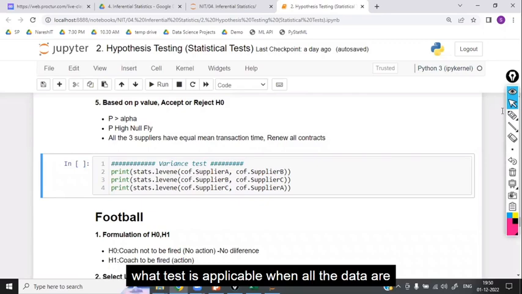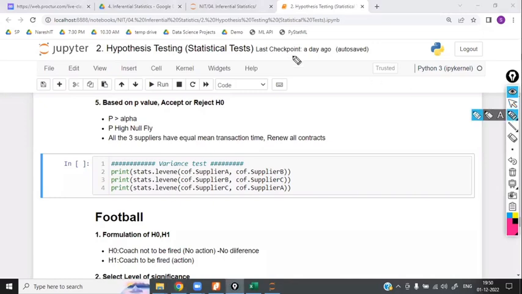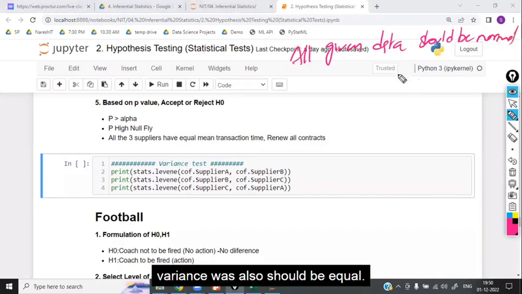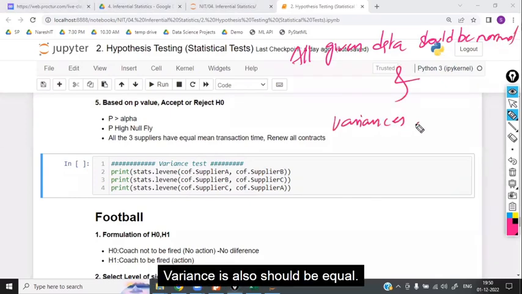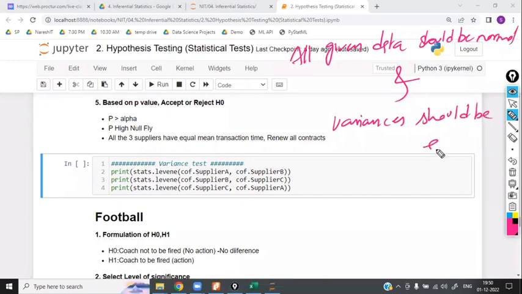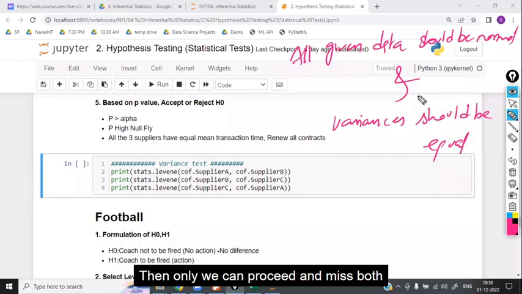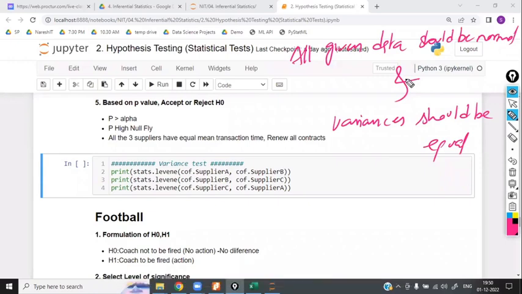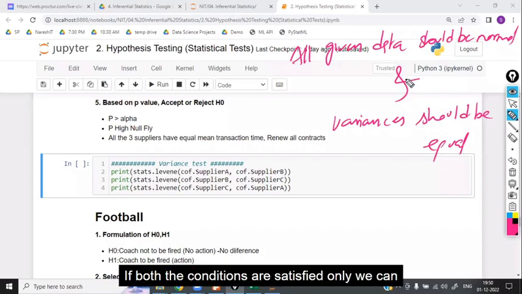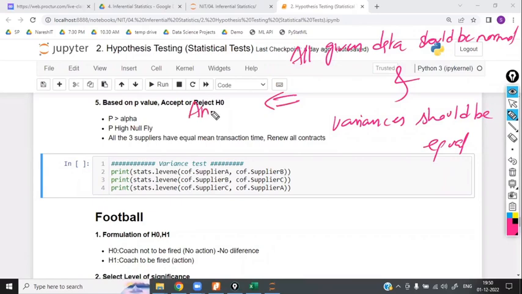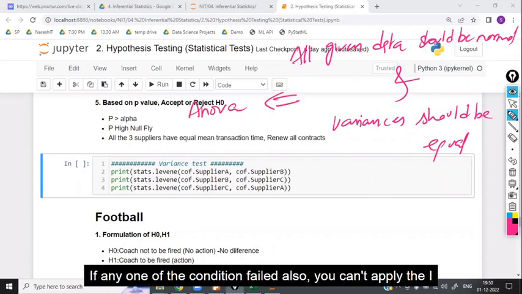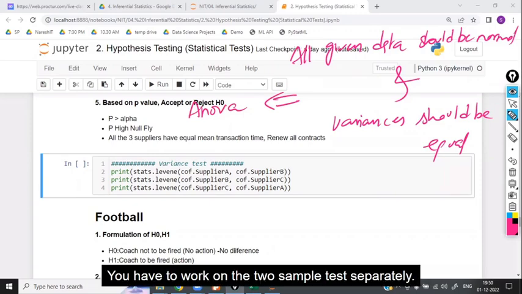ANOVA test is applicable when all the given data are normal, and the variances also should be equal. Then only we can proceed. "And" means both the conditions should be satisfied, not just any one. If both the conditions are satisfied, only then we can apply the ANOVA test. If any one of the conditions fails, you can't apply the ANOVA test. You have to work on the 2 sample tests separately.